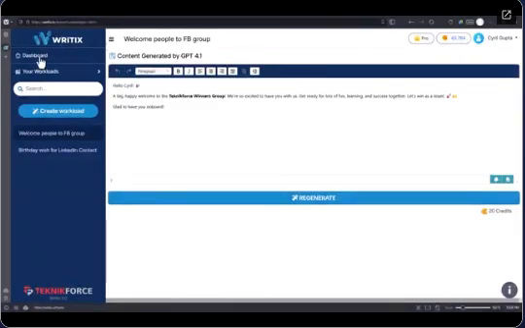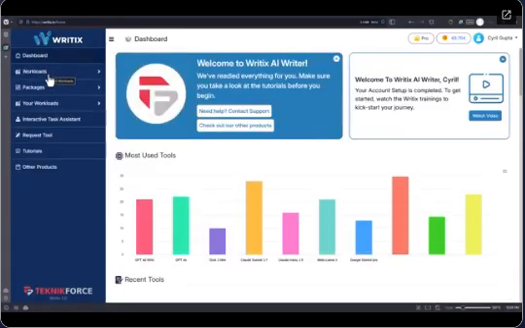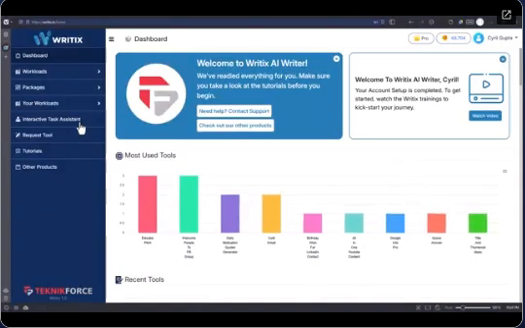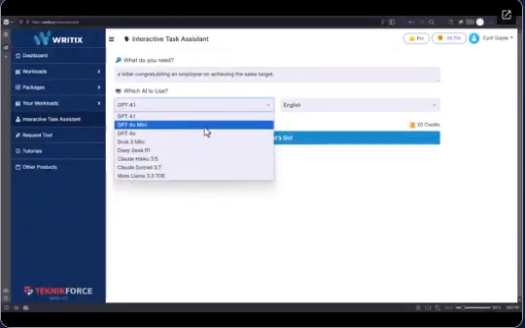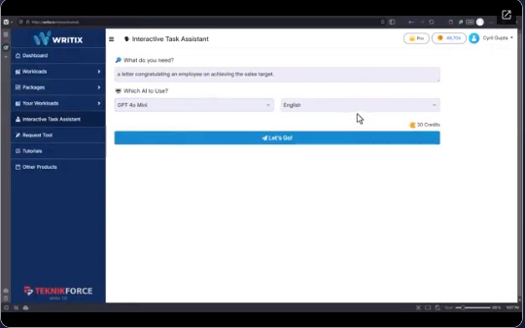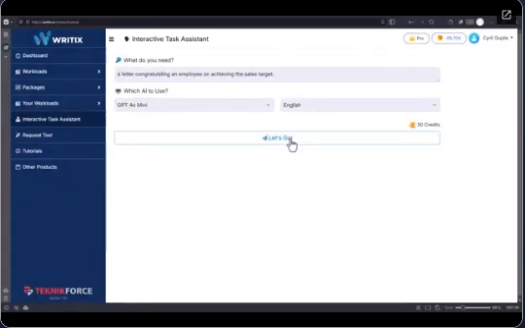But that's not all. Writix is truly an amazing software to help people with AI, and one of the best features that we built in here is called the interactive task assistant. And all you need to do with this tool is to tell AI what you need. For example, let's draft a letter congratulating an employee on achieving the sales target. Let's use GPT-4o Mini this time. Let's draft the letter in English, of course.